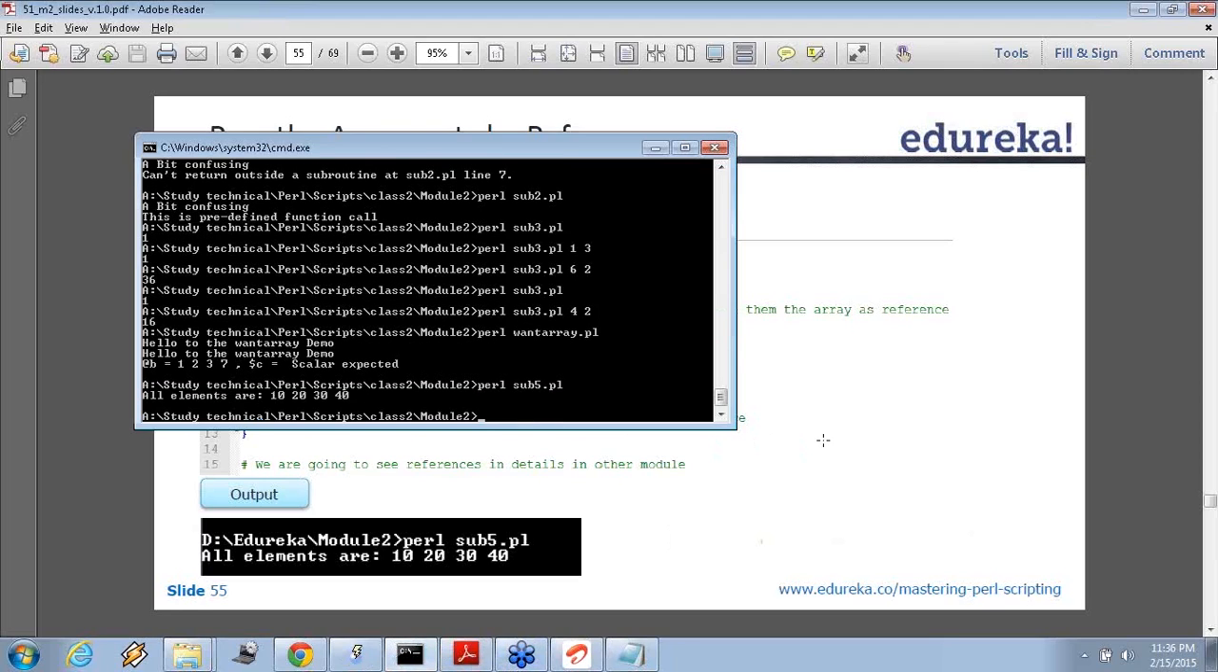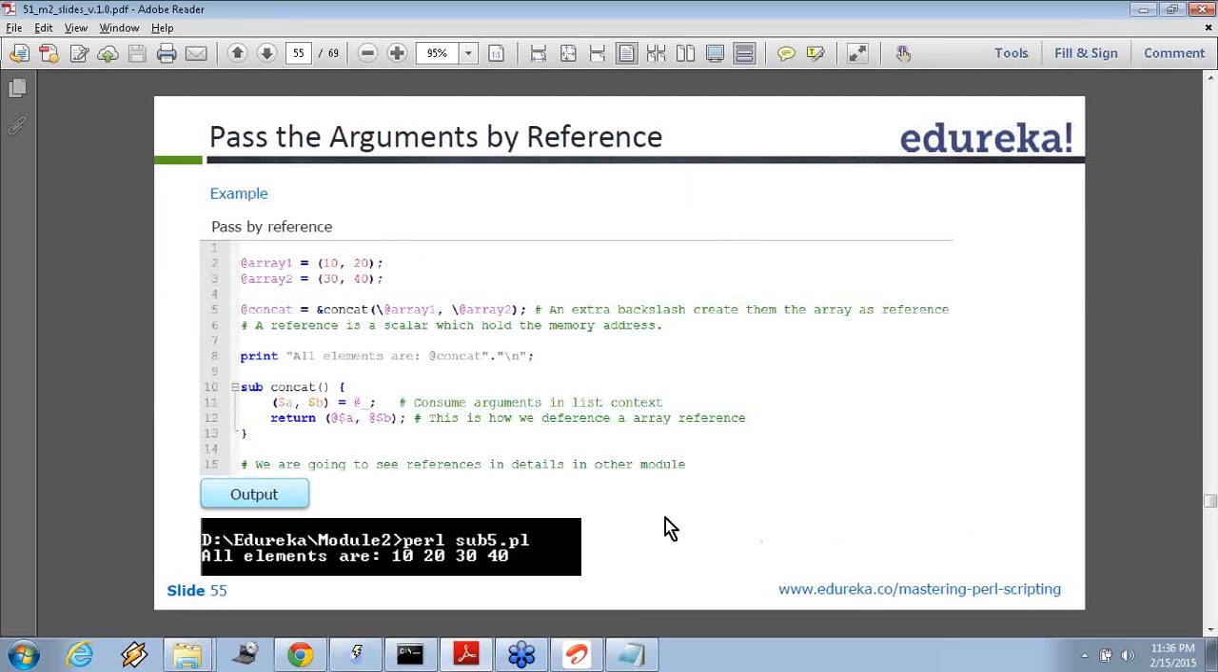Okay. So it is like 10, 20, 30, 40. So here what we are doing is we are returning @$a and @$b. Means what we are doing is we are concatenating the arrays, and we are passing this into a, you can say, dereferencing. Dereferencing means you are converting from the reference to the actual array.